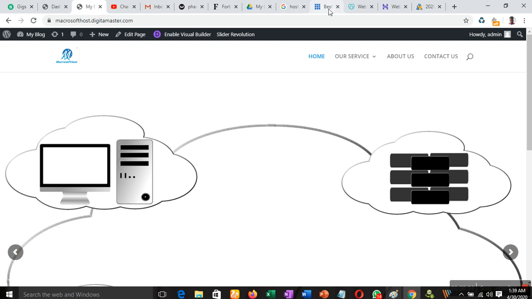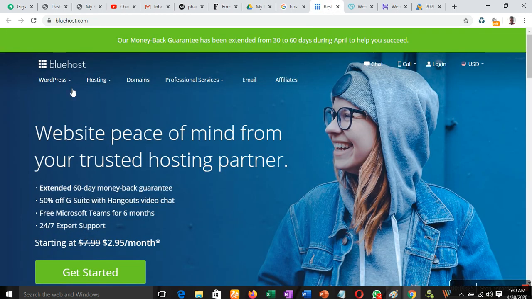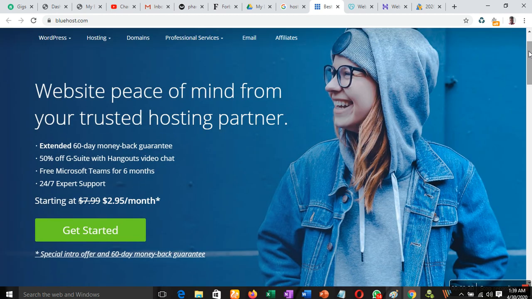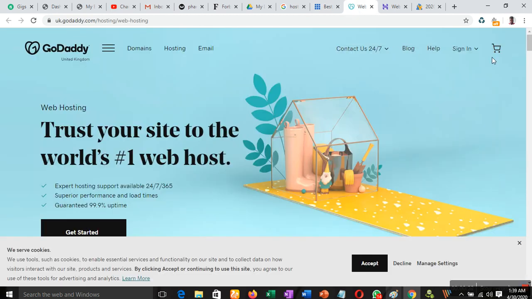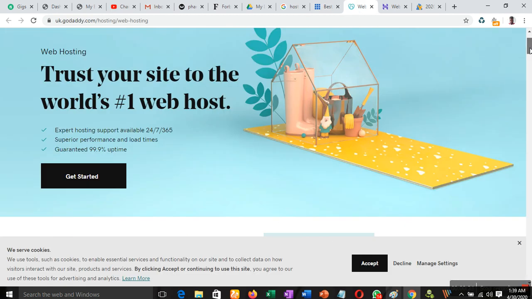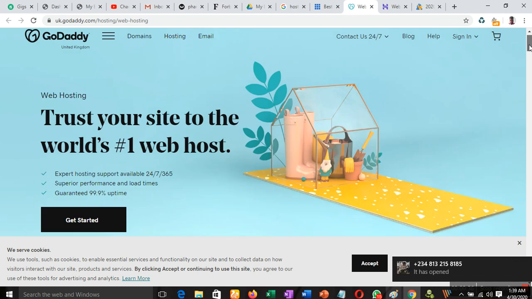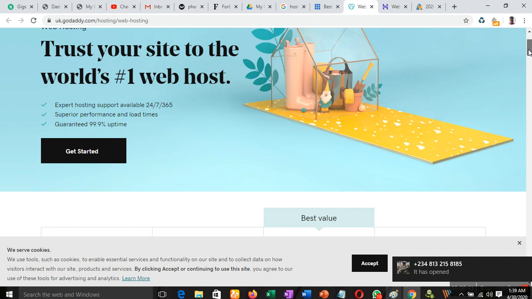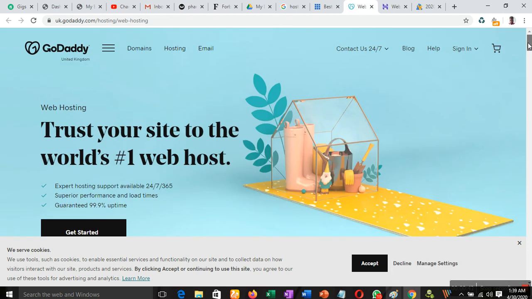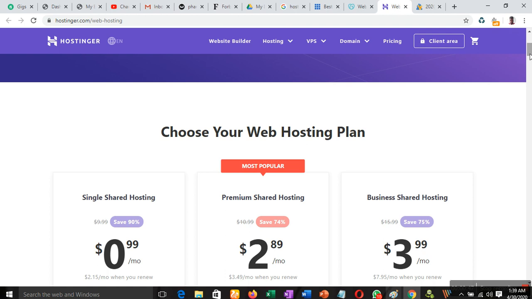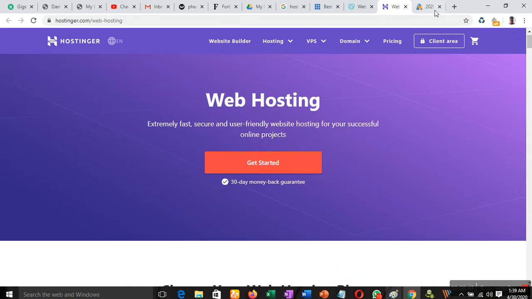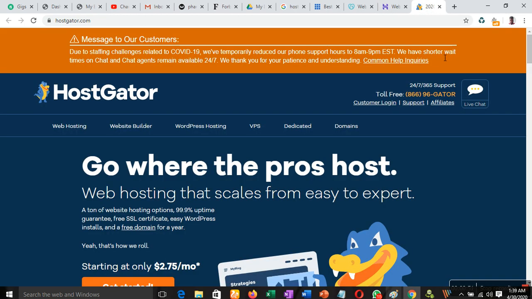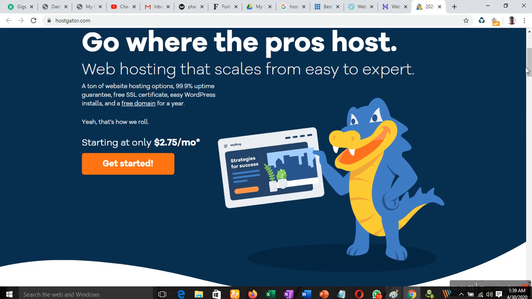So you can see, this is Bluehost. See, they don't use a Slider here, but they use one picture. Can you see what they wrote on their website on their first picture? If you check here again, see what they wrote.